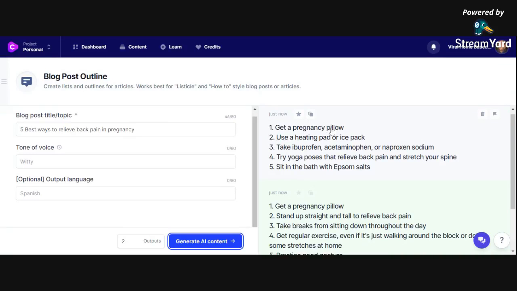Get a pregnancy pillow, use a heating pad or ice pack, take ibuprofen, acetaminophen, or naproxen sodium. Try yoga poses that relieve back pain and stretch your spine.